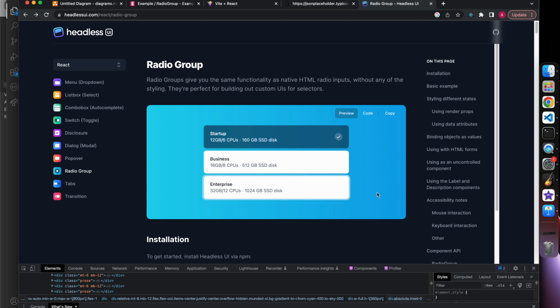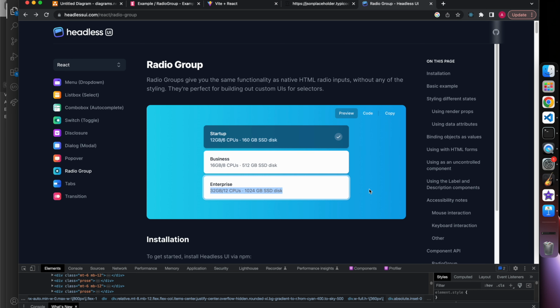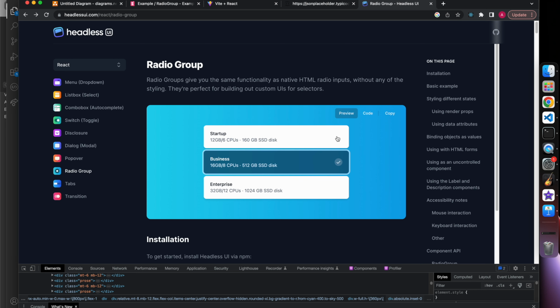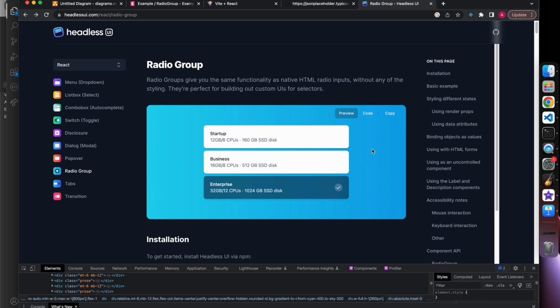So this would be considered active. And then you can't see it, but I'm pressing space now on my keyboard, and it selects the active option. So I might try to work this out after I get the core functionality working.